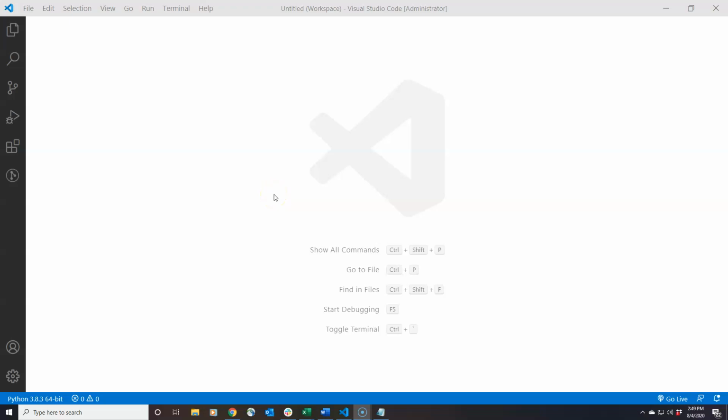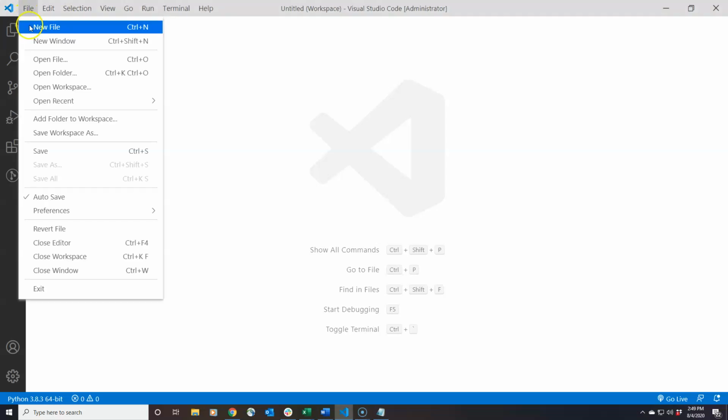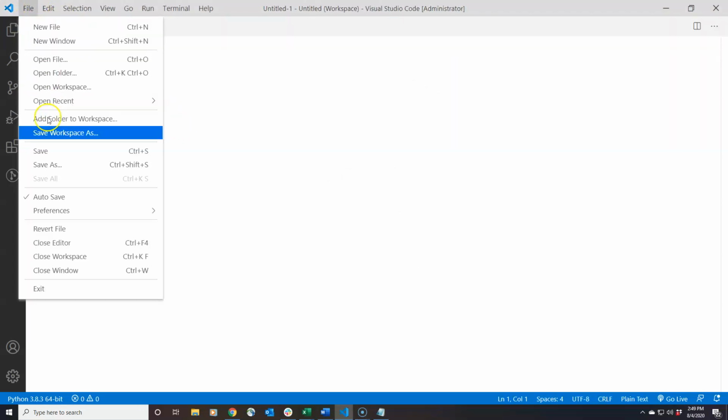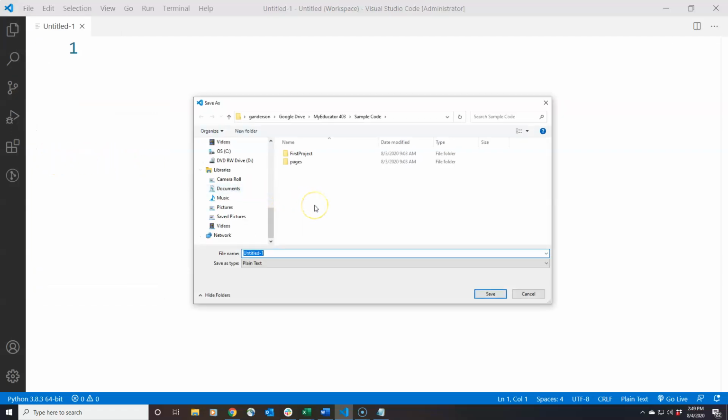You've seen how to get data by using the input function, and you have seen how you can display data using the print function. But let's look a little closer at that print function. Let's go ahead and open a brand new file, and I'm going to save that file as myoutput.py.